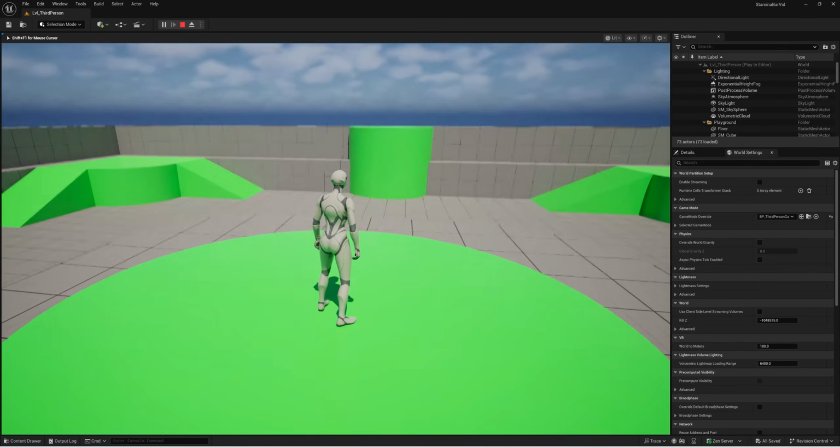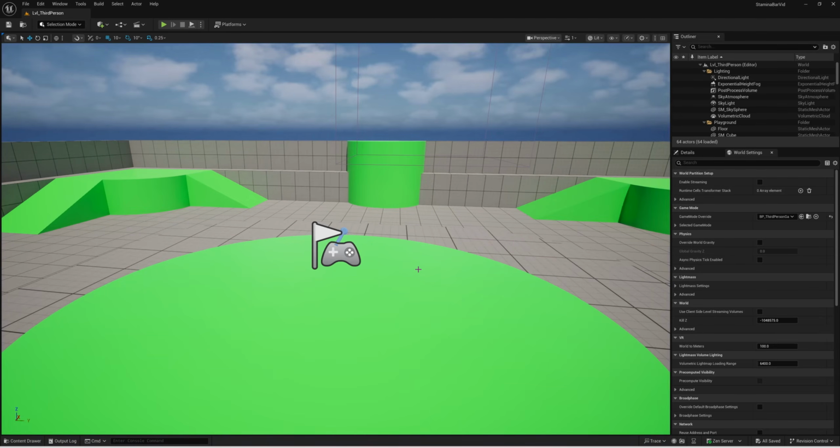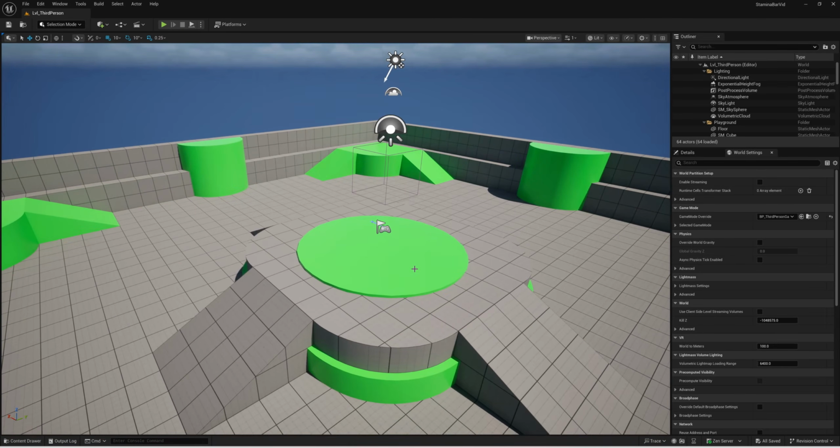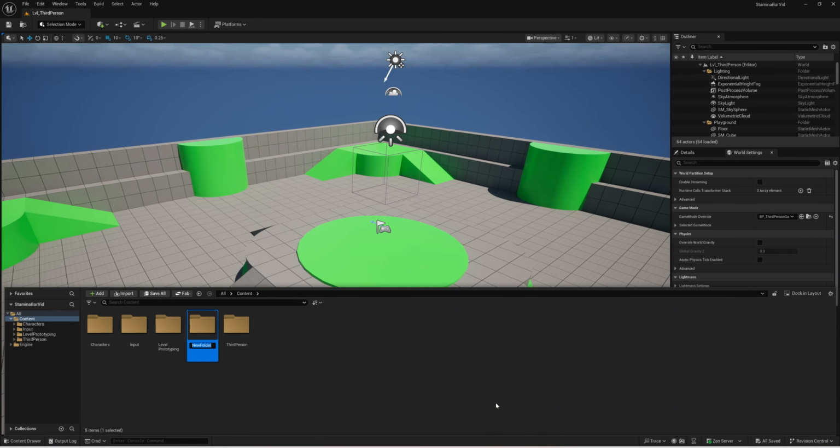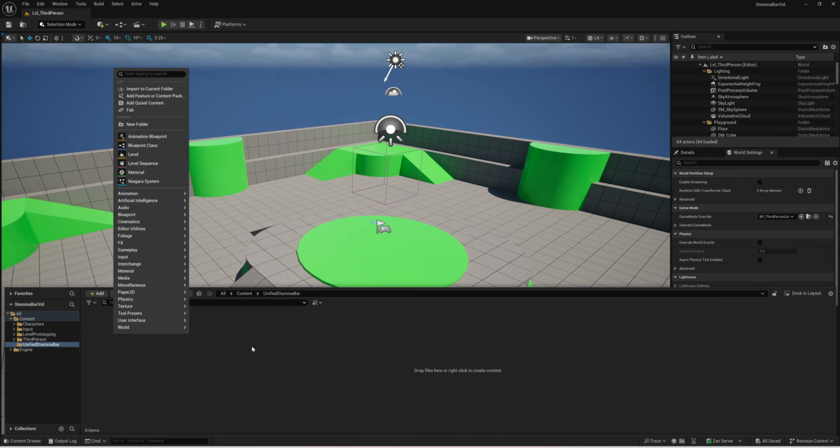The first thing we're going to do, I've just loaded up this default third-person template project. I haven't changed anything about it. We're going to go to the content drawer, make a new folder, and this is going to store everything to do with the unified stamina bar. So make a new folder and call it unified stamina bar. Open this up, and we're not going to create many things here. We're going to really just create 2.